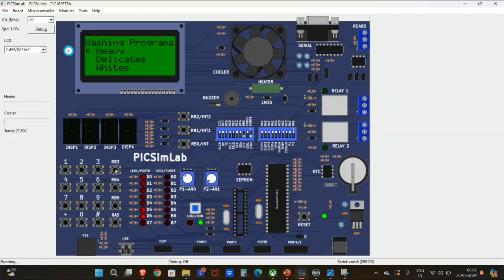So now I will select some other option. I will select stain wash for now. I will long press the switch 4, and now I will get the water level screen, and I will again choose the high level. And now I will start the program using the switch 5 to start. So I will just press it.